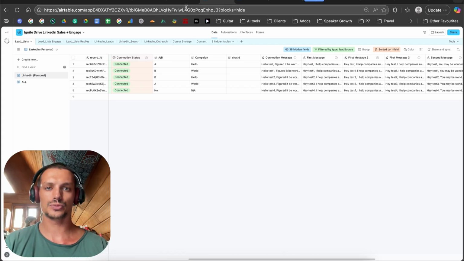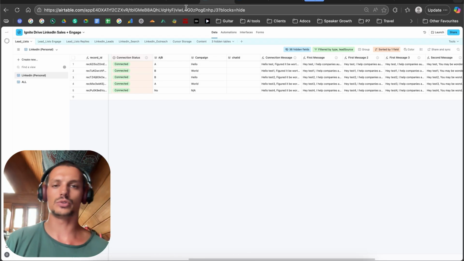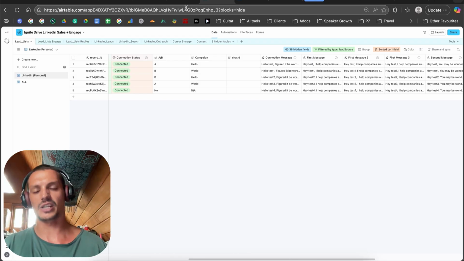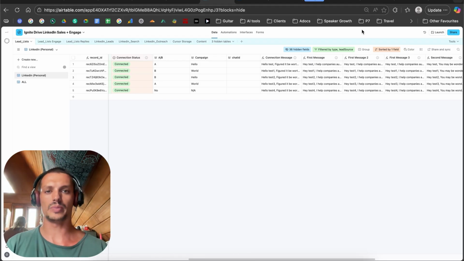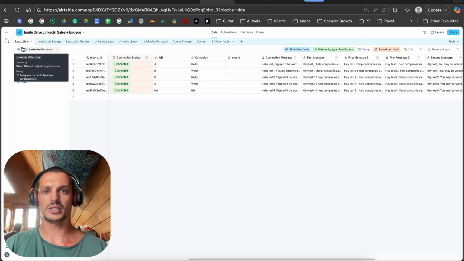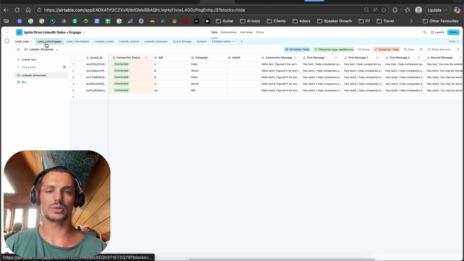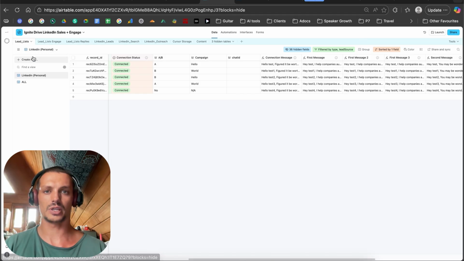Now, transparently, it wouldn't be too difficult to do this anyway with the current, let's say, messaging workflows that have already been built out. The only thing is you would have to create a different lead list every single time someone wants to be in a campaign. So you'd have to have lead list campaign hello, another lead list for campaign world.